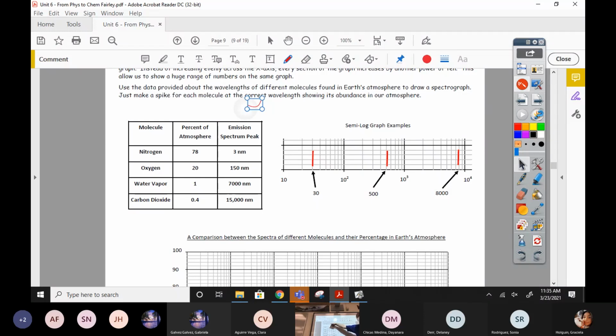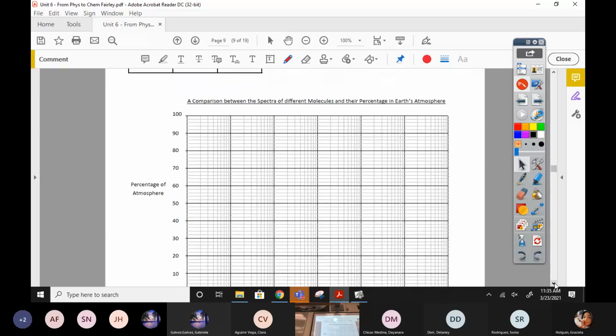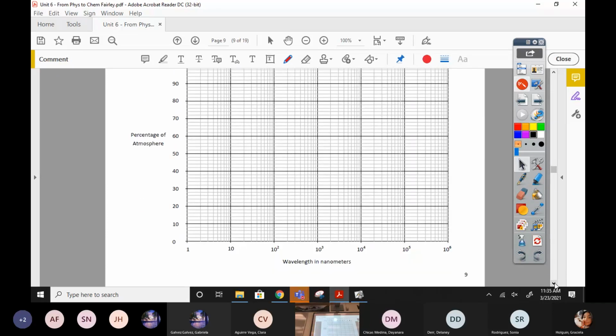Nitrogen, because it makes up the biggest percent of our atmosphere, right? 78% of the atmosphere is nitrogen. So where do we put that nitrogen spike? Oh, at the 3 nanometer mark, right? So look on the bottom. Where do we find 3?